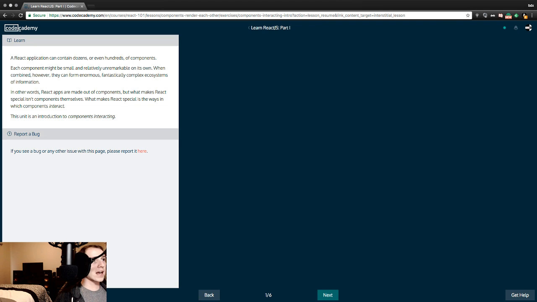Nice. All right, a React application can contain dozens or even hundreds of components. Each component might be small and relatively unremarkable on its own. When combined, however, they can form enormous, fantastically complex ecosystems of information. In other words, React apps are made out of components, but what makes React special isn't components themselves. What makes React special is the way in which components interact. This unit is an introduction to components interacting. Good to know. That is what we have to look forward to for tomorrow.